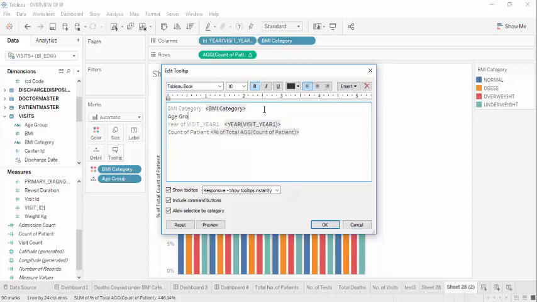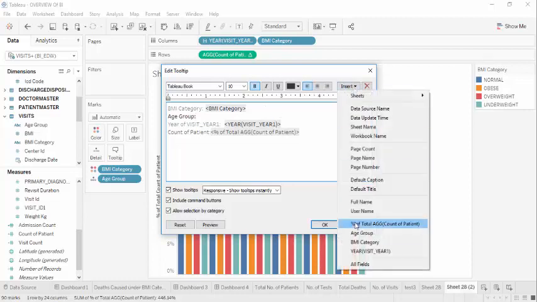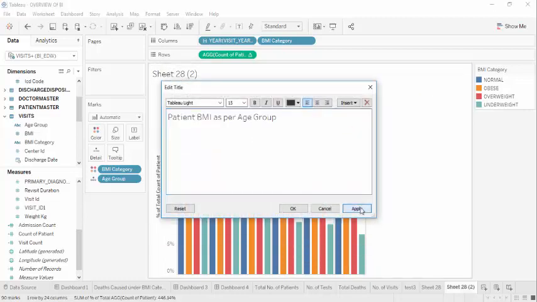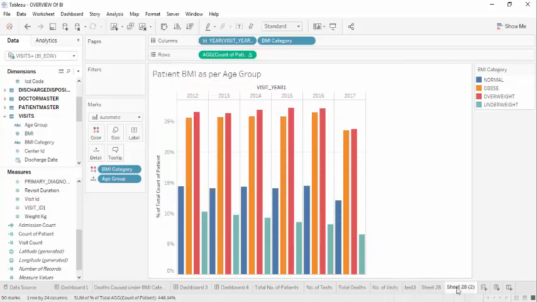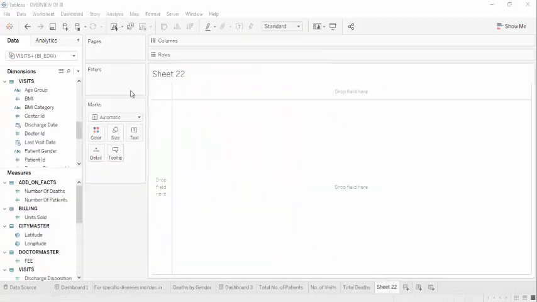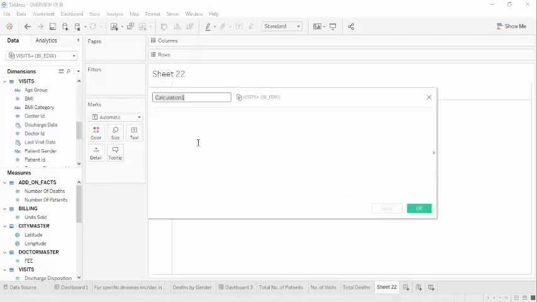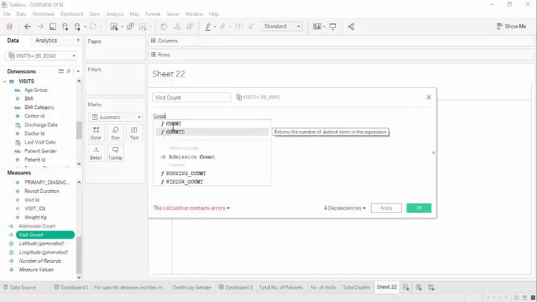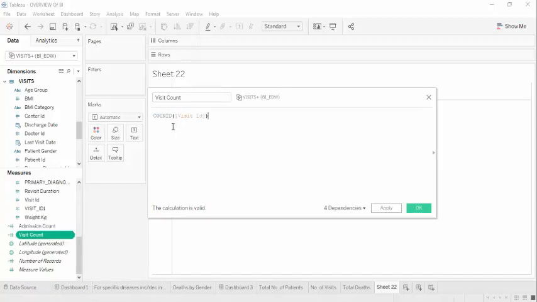Next, let us see how we can create a heat map that is used to analyze the frequent diseases over a period. In a new worksheet, click on the drop-down and select Create Calculated Field. In the Calculation Editor, rename the calculation as Visit Count. Type the formula.